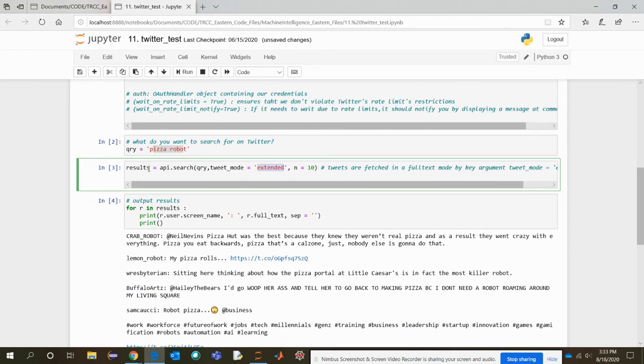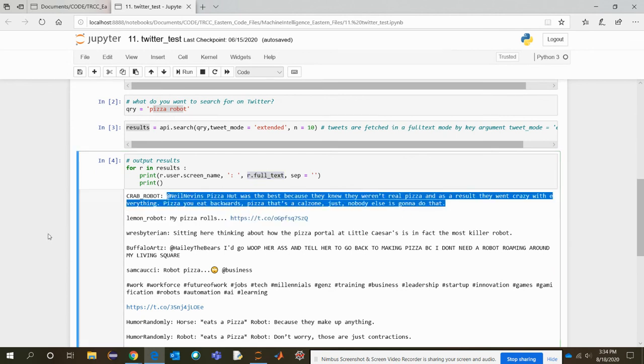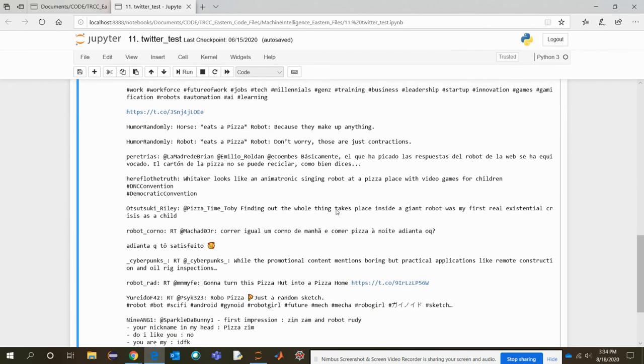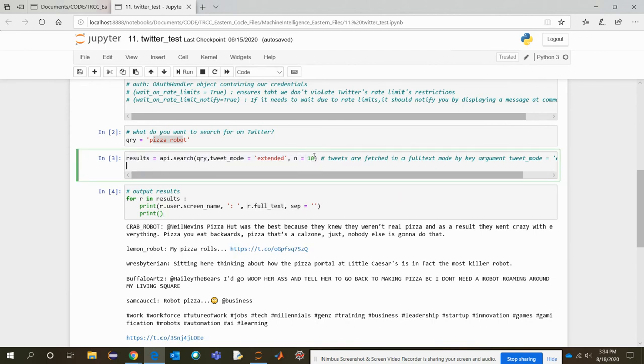Now in the results, in the list, you have all the tweets. Right now you just have to explore or see all the results. How to do that? Use a for loop, for r in the results. It will give you the user screen name and the full text. So the user crab robot has tweeted this, lemon robot has tweeted this. Like this it will give you the 10 tweets, because you have mentioned the number of tweets n equal to 10 here. This is how you have to set up your Twitter account and test whether it is working or not.